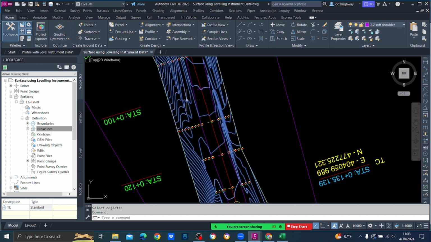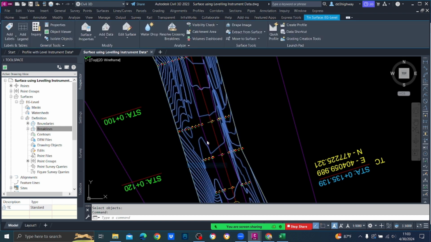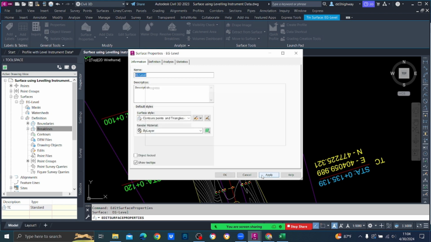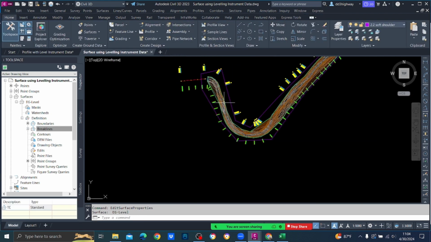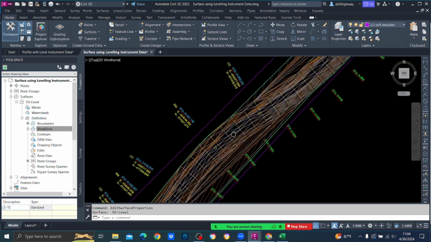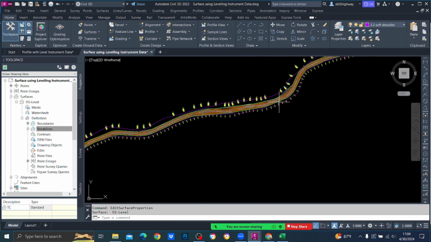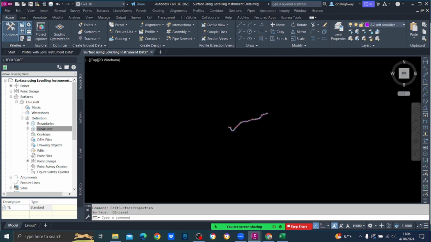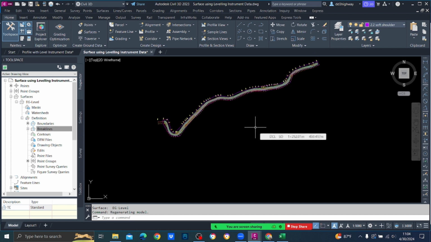Right, now if you want you can check using surface properties. You can go to contour, points and triangles, and borders, apply, okay. Now this is your surface based on the leveling instrument data. So whatever you did with the data taken with the total station, you can do with this surface as well. Now as an example, if you want to create a profile view, you can create it.